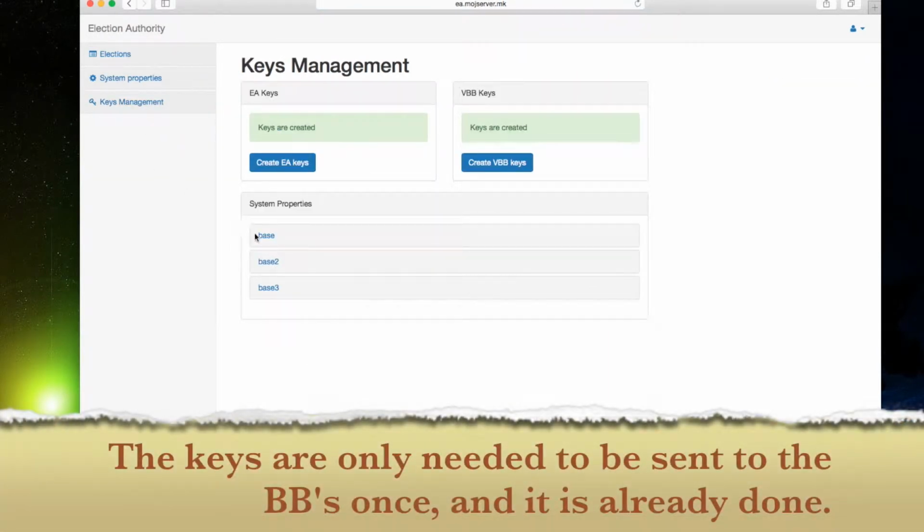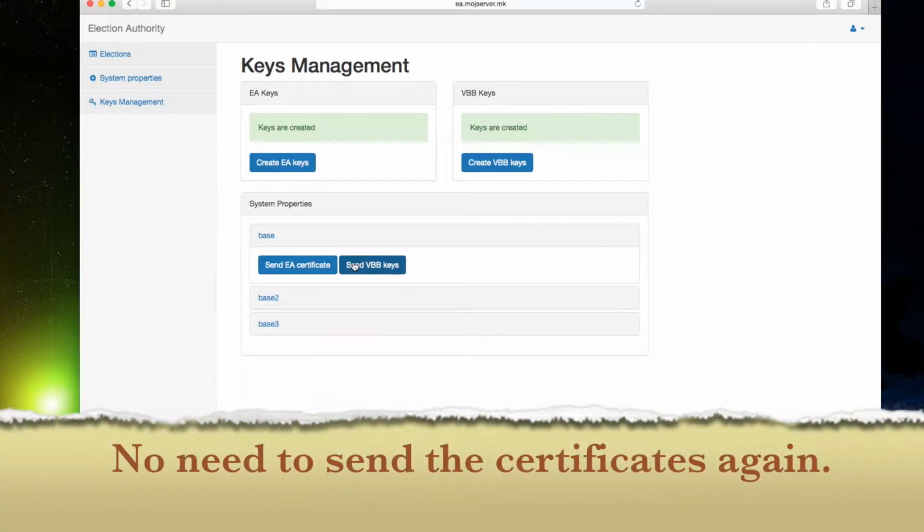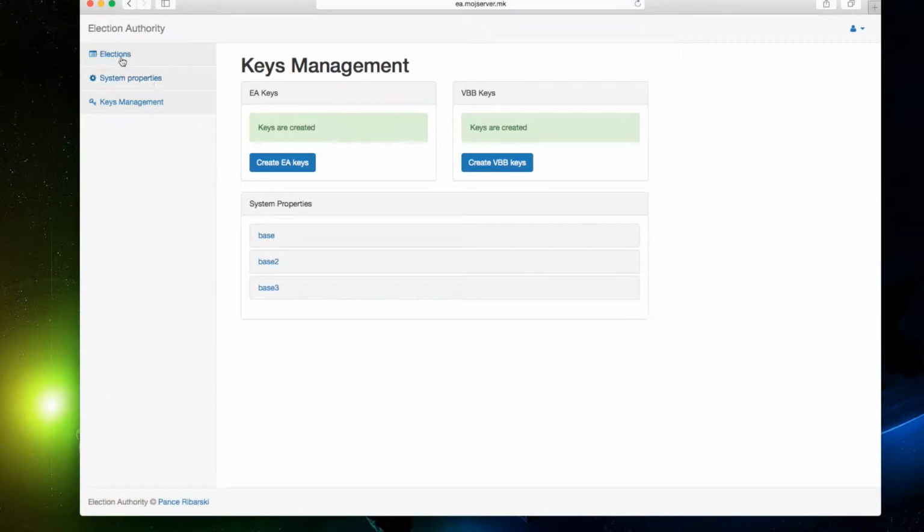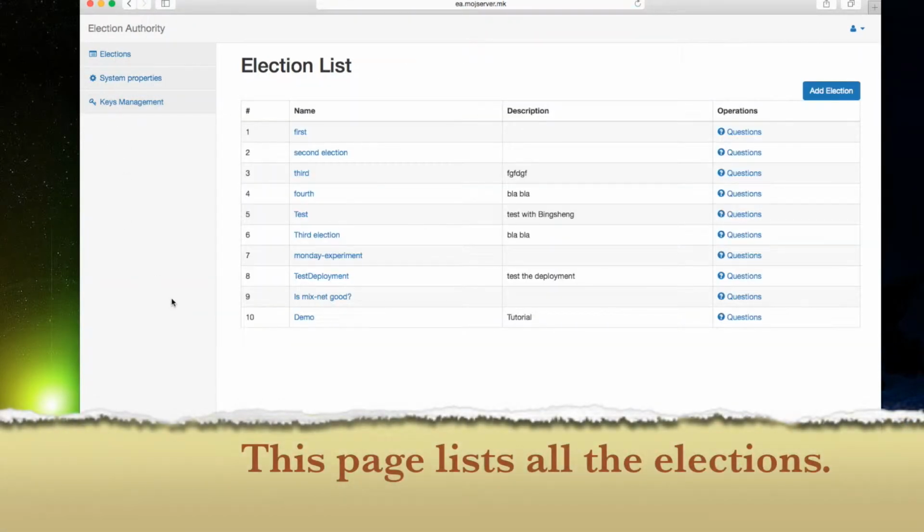There you can see there's a key management. The keys are already created and only need to be sent once. So you don't need to touch any one of these buttons. And let's go back to the election list.